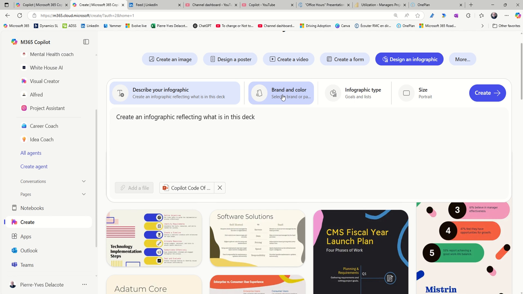What is nice, you can use your brand and color, so it will respect your organization branding all the time. You can define the size, and I didn't play with that, goals and list, but let's try this.